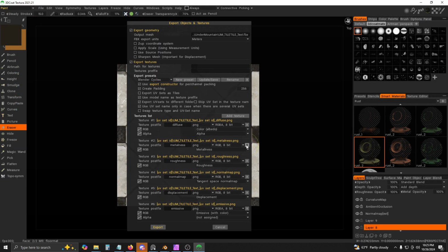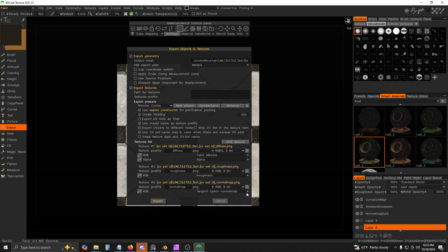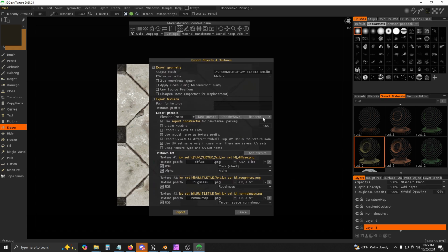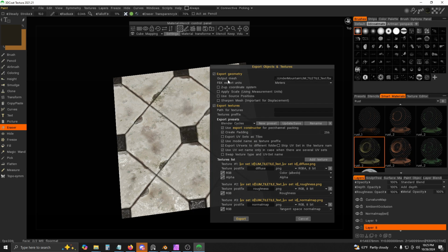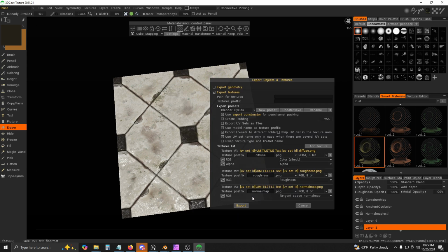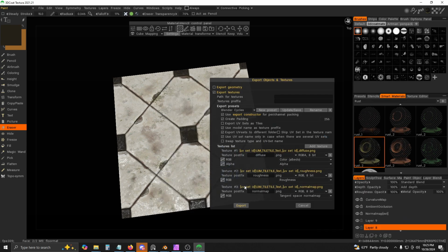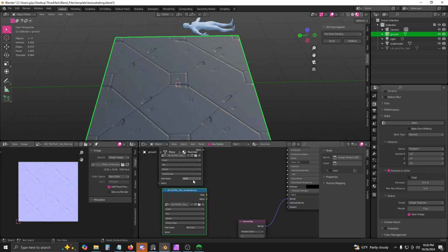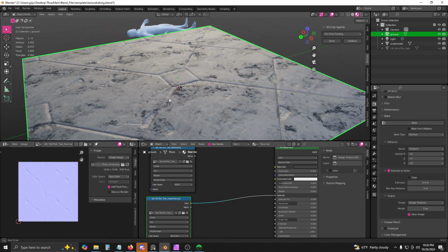And then we can export all our textures. In this case, I'm just using the diffuse, roughness and the normal map. Make sure you save your normal map as a separate one, because you don't want to mess up your other one if you decide to change it later. And it's reusable, so it's a tileable texture. So I'll export these textures, and then we'll bring them back into Blender and just plug them into our material.